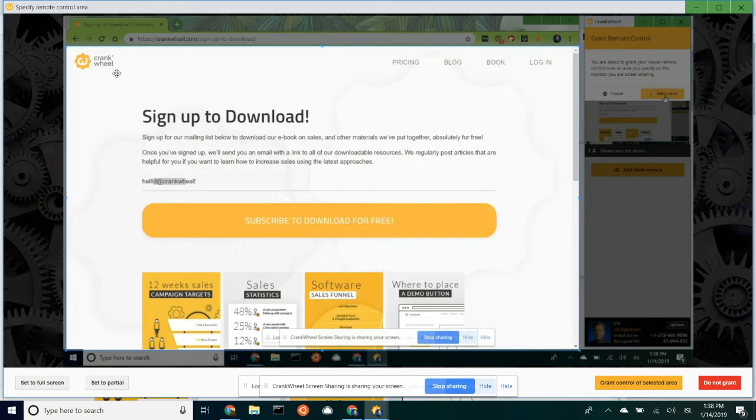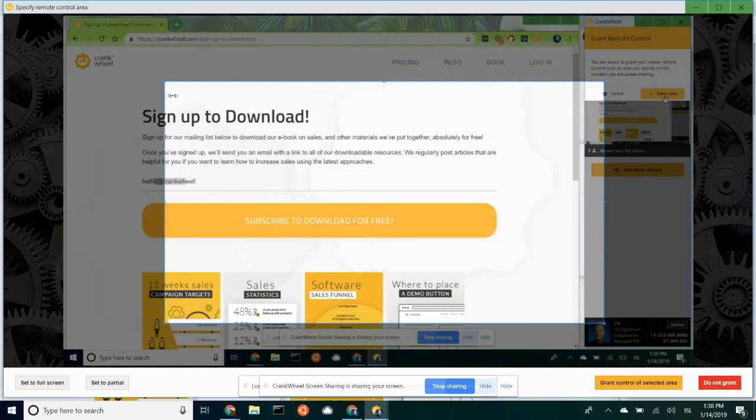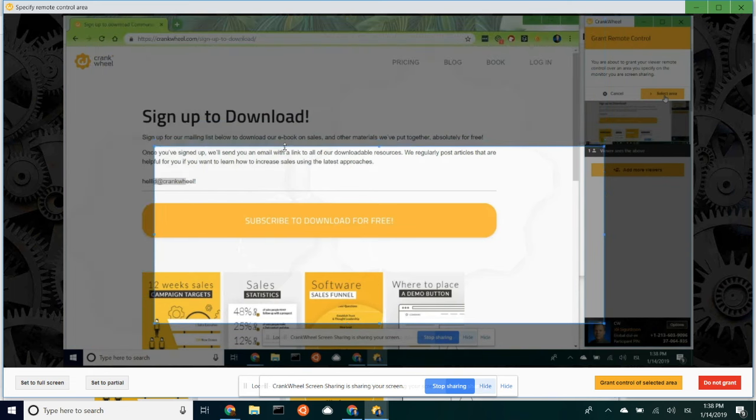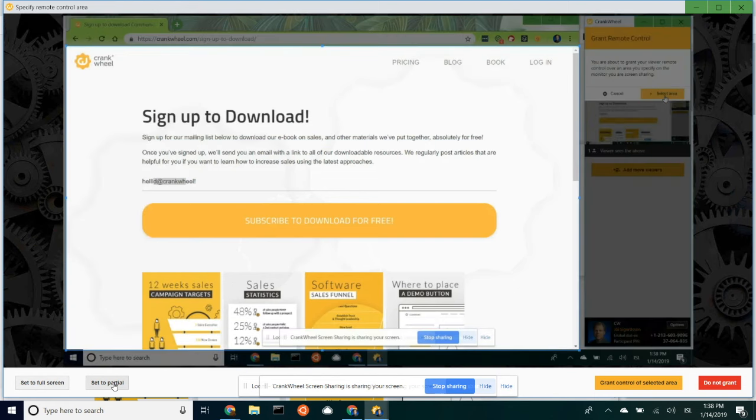Because I previously was screen sharing a browser tab, the default area that it sets is the area within the browser tab, so the area of my last shared browser tab. But I can move this around if I want. I can make it bigger or smaller, drag any of the edges here. I can also set it to full screen by clicking here, or set it to partial, which again is the default setting of the last browser tab.